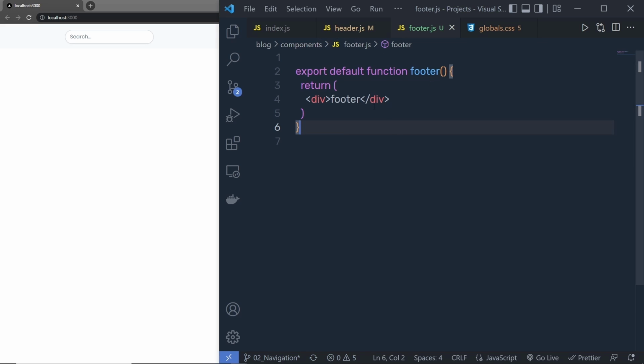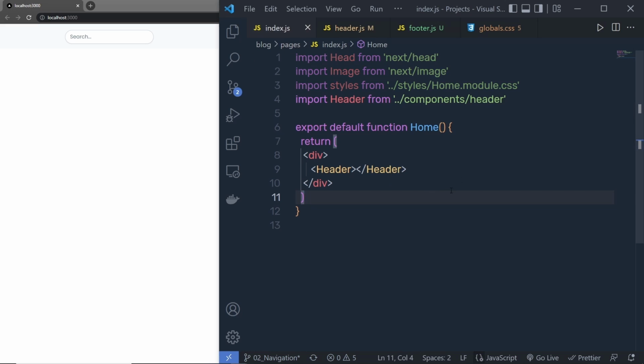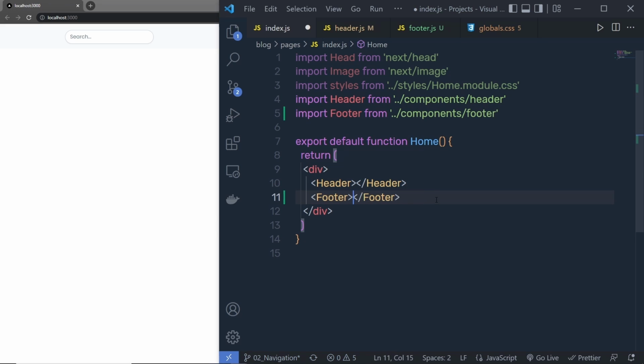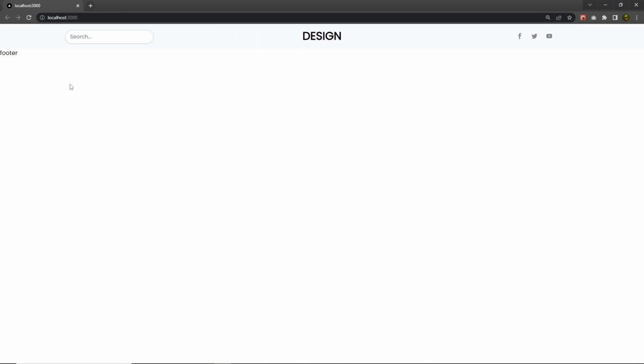Next, we need this footer just below this navigation menu. So inside this index.js right here, I'm going to import footer from the footer file. And then we pass that footer just below this header. And I save the changes. Here I'm going to have my footer.